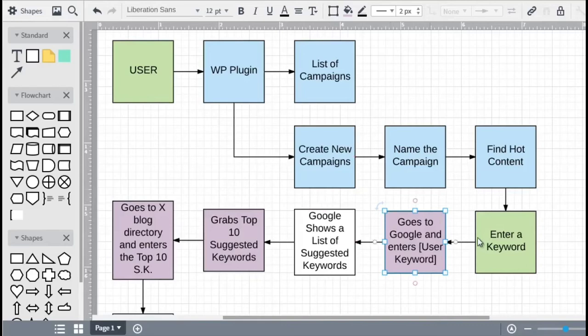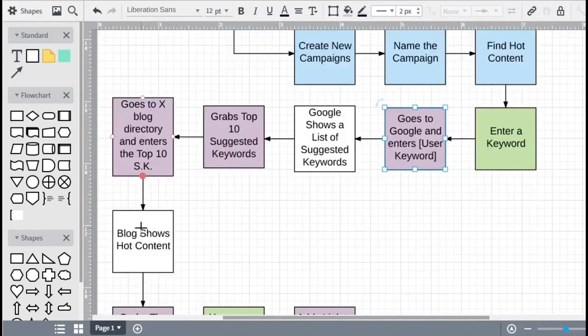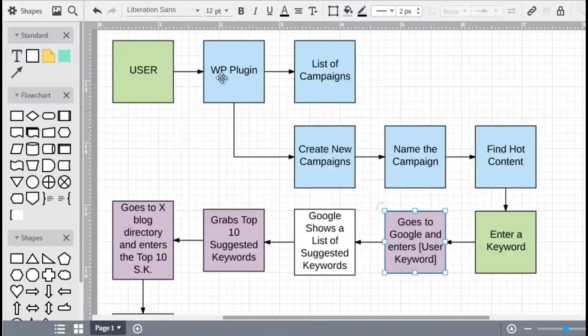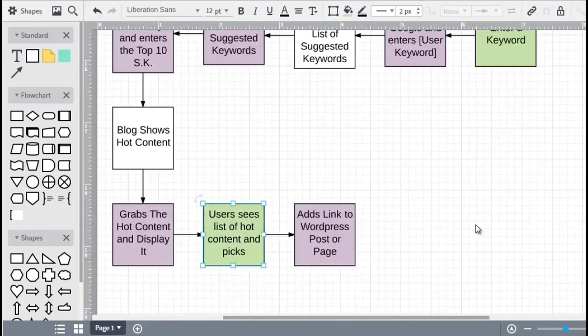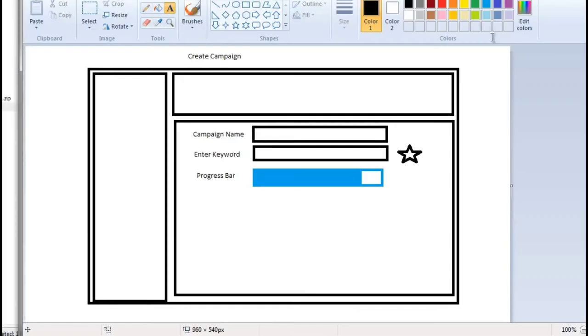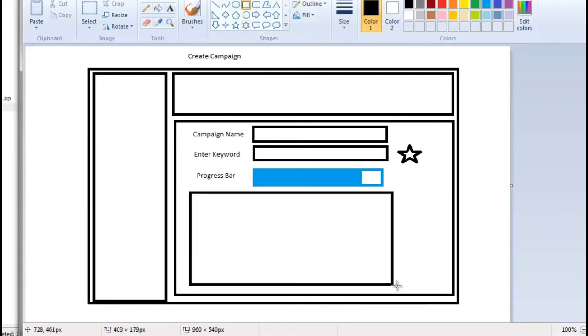Then it goes to Google, enters the keyword. So now this is what the user sees, right? This is all the background. So user doesn't even see what's going on here. All right. So because we know it's green and blue, we can skip all the way to the green. So next, the user sees a list of hot topics and picks. So maybe after that, we could say, here's the list right here.